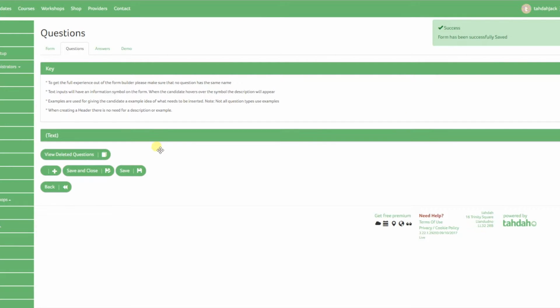Okay, so now we can start creating our questions for the form. There are some tips at the top of the page to help you avoid making some of the more obvious errors.